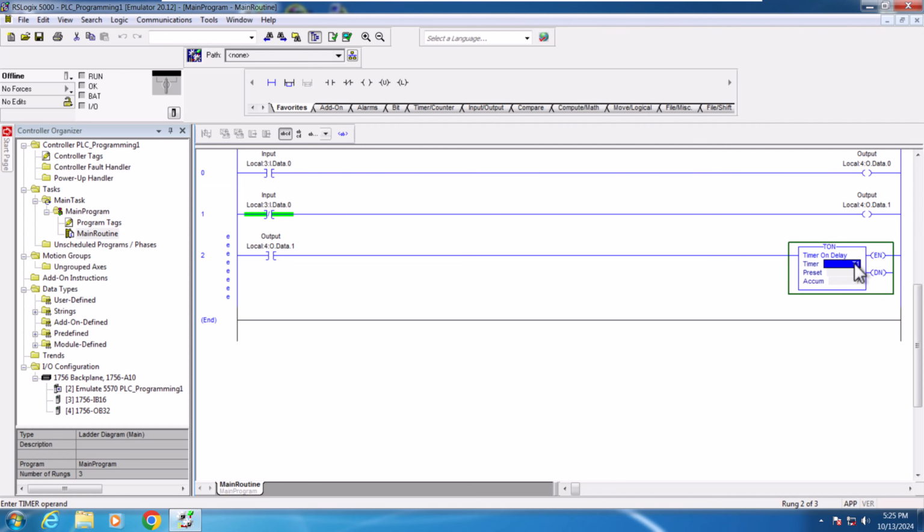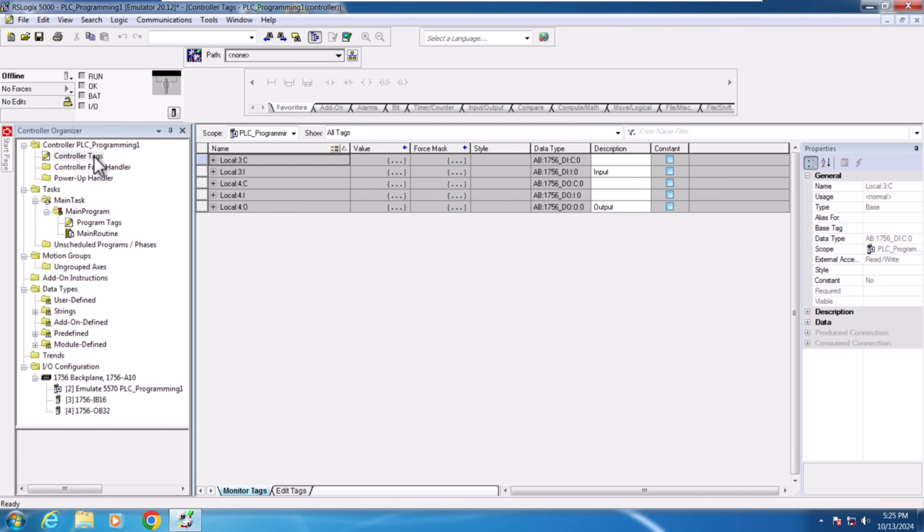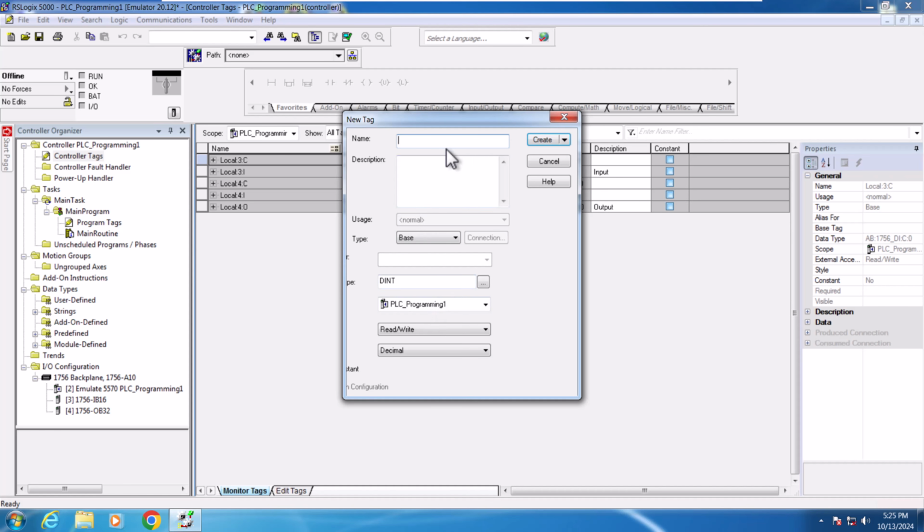First of all, we need a tag for the T-on timer. I'm going to create a new tag for the T-on timer within the controller tags. After selecting New Tag, it will prompt you to name the tag and select the right data type. For example, let's name it T1.